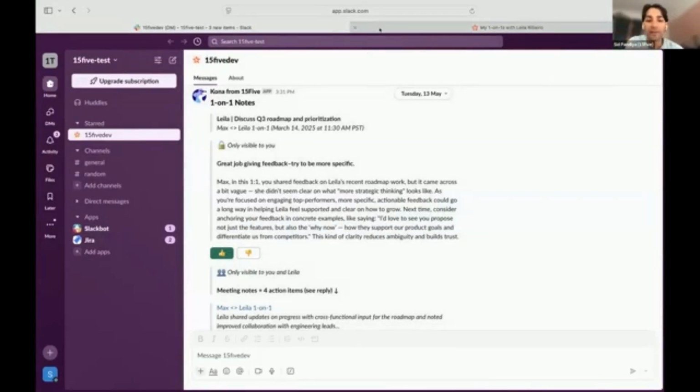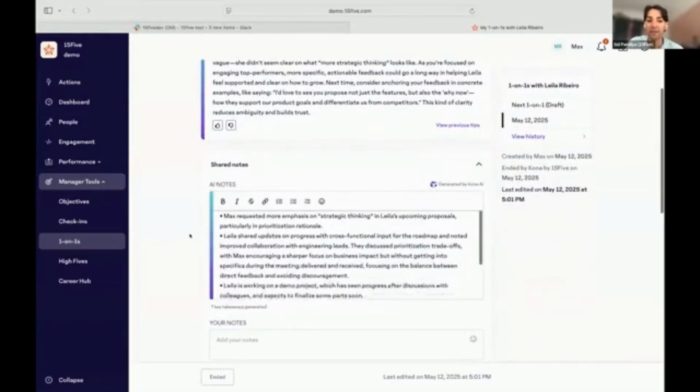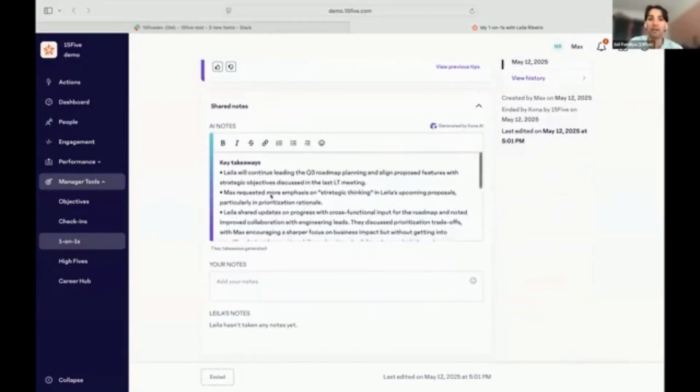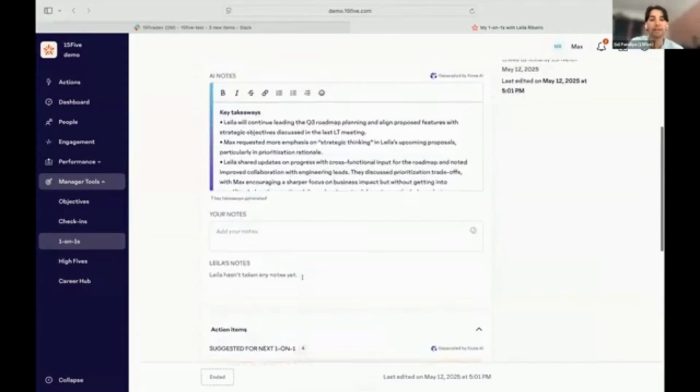And of course, this is all upside for Max, who doesn't have to take notes, because when he goes to 15.5, the notes are just there, taken for him. So Kona's taken notes on what happened in the conversation, written down some suggested action items on how Max can follow up, and what things to follow up on in the next meeting.